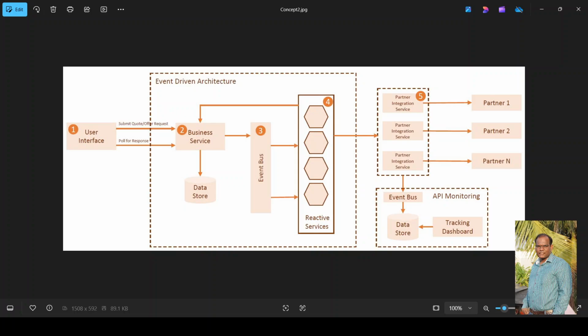They send a request. Let's say they send a request to calculate insurance premium and they get a unique ID. This unique ID lets the UI show partner responses as and when they come in. Then there is business service. This is a microservice that provides API for the UI to send requests and to receive responses from partner services, all in a reactive way.